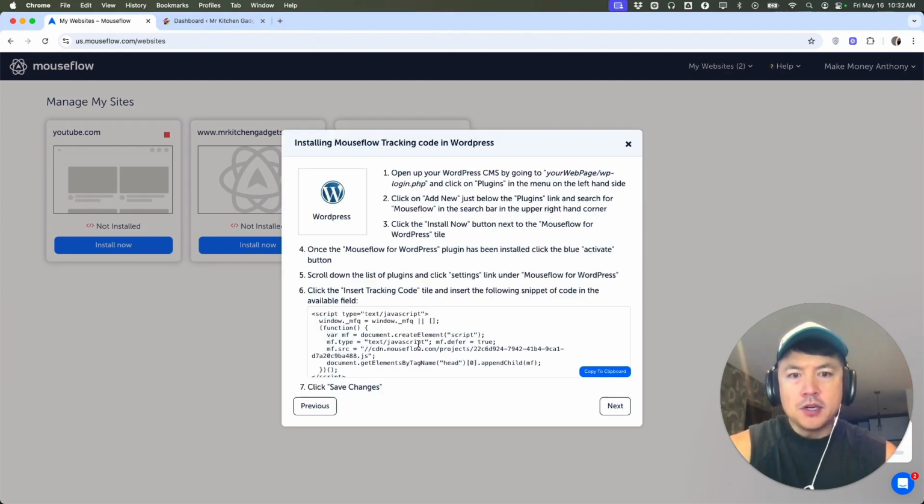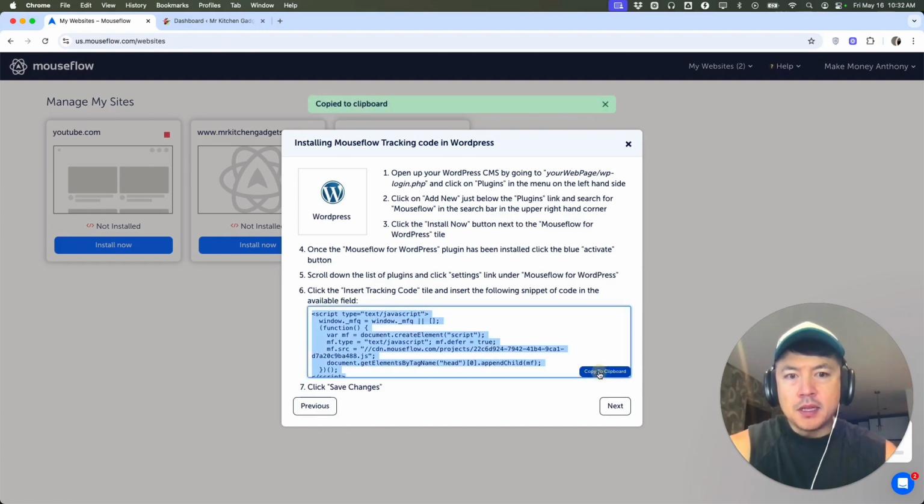Okay, so here's the code you're going to need right here. So you're going to click here, copy to clipboard. Okay, now all of that code is copied to your clipboard. So now we're done here. So the rest of it's going to be handled here in your WordPress dashboard.